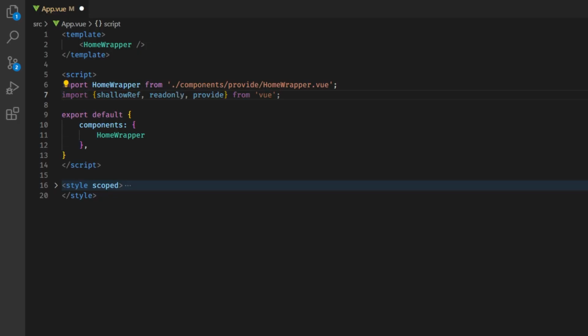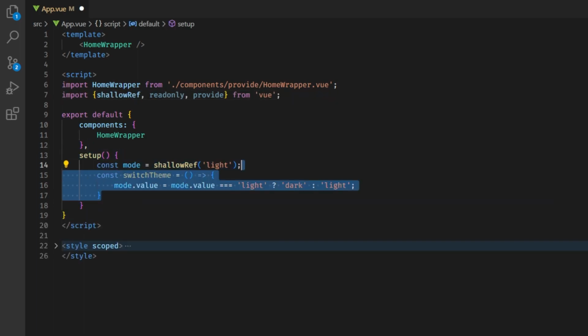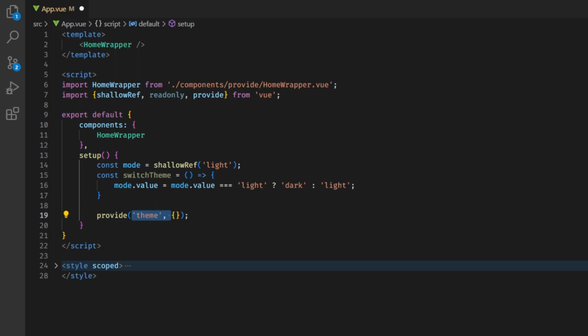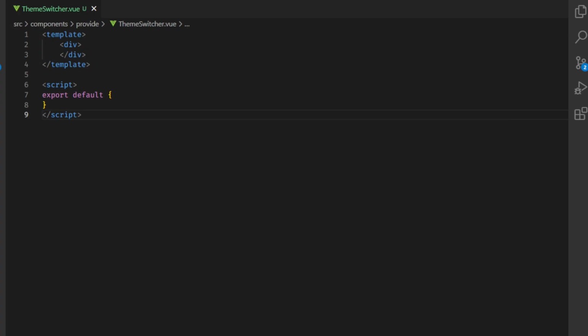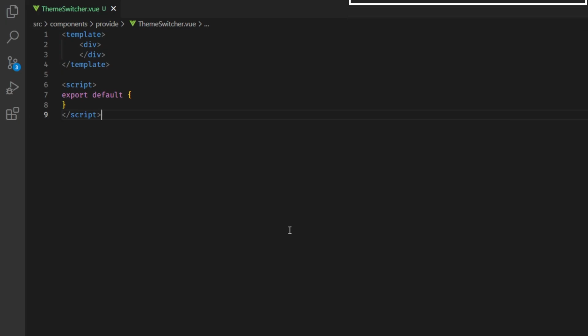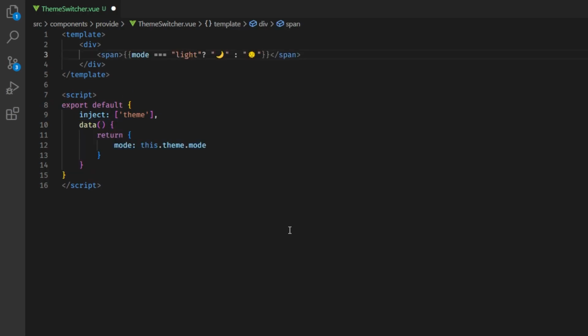In app.vue, we're going to add a setup function where we're going to define a mode and a way to switch it. Next, we're going to provide a theme object with a way to access its current mode and a function to change it. Finally, inside whichever component is going to need it, you can inject this theme object. We can now access the mode to decide what icon to render or access the switch theme function to change it.